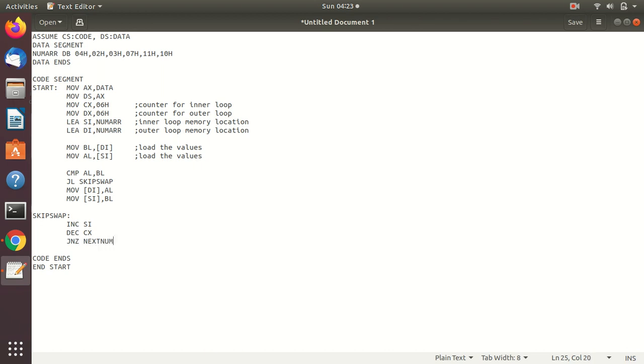Okay, next num will be here. So this will again be the jump. Okay, next num. Don't forget to put the colon here, just so that you don't mess up with things. Okay, so here it will load the fresh values.